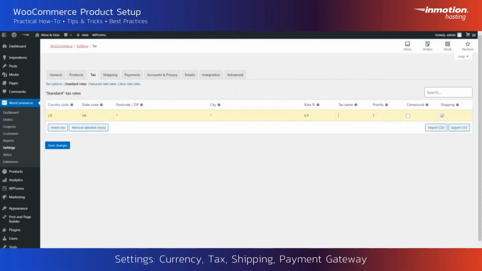You can keep this blank. The priority is, if you're going to have multiple tax rates, obviously you're going to want to show it 1, 2, 3, 4, and 5. But really, if it's just one, you can just keep it as one.